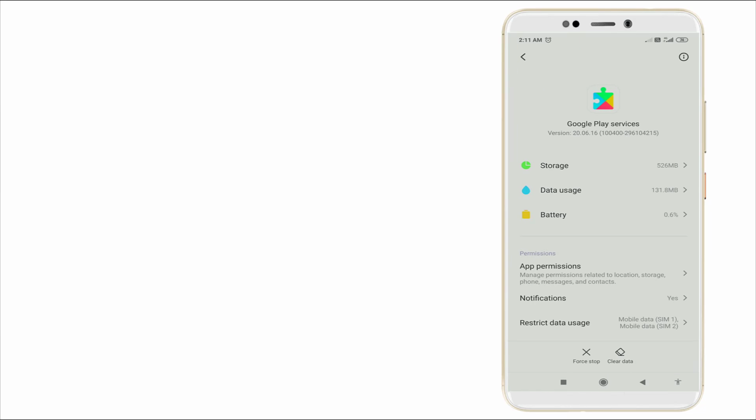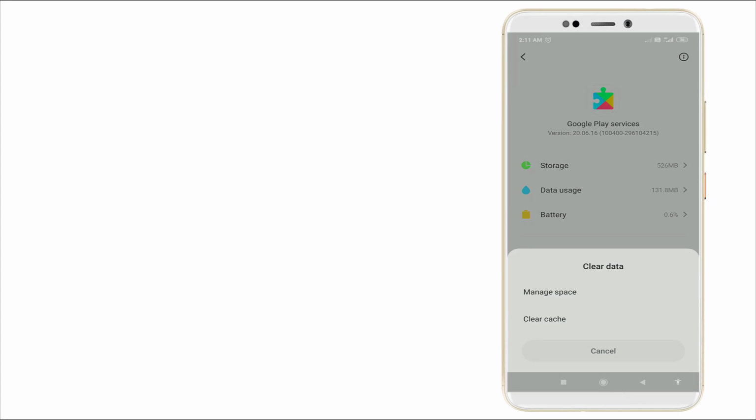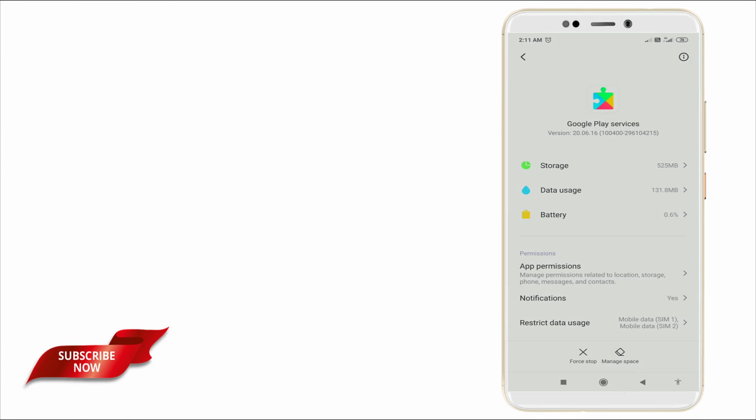Yes, here also you want to click clear data. Here you can see manage space and clear cache is there. You want to click clear cache first, and next after that you can see now at the bottom side manage space is there, click it.